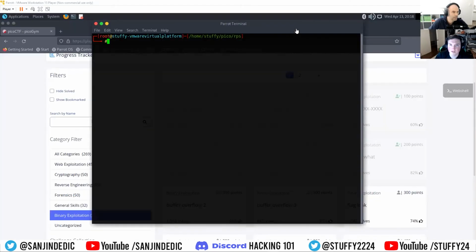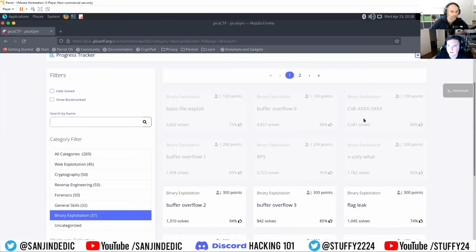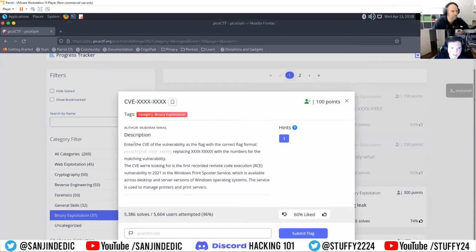Okay. So let me look at it first. CVE-XXX. Enter the CVE of the vulnerability as the flag with the correct flag format. The CVE we're looking for is the first recorded remote execution vulnerability in 2021 in the Windows print spooler service. So we're not looking for the local spooler vulnerability in 2021. It's interesting because the way that CVEs are labeled is based on date. So you could just go 2021 and I'll show you what I'm looking at here.